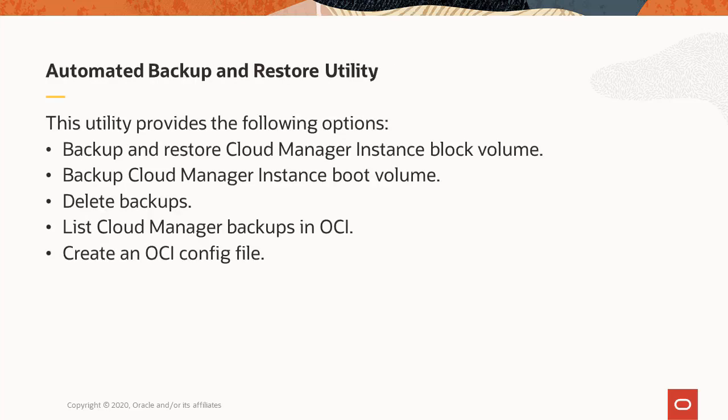The automated backup and restore utility provides the following options: backup and restore Cloud Manager instance block volume, backup Cloud Manager instance boot volume, delete backups, list Cloud Manager backups in OCI, and create an OCI config file.